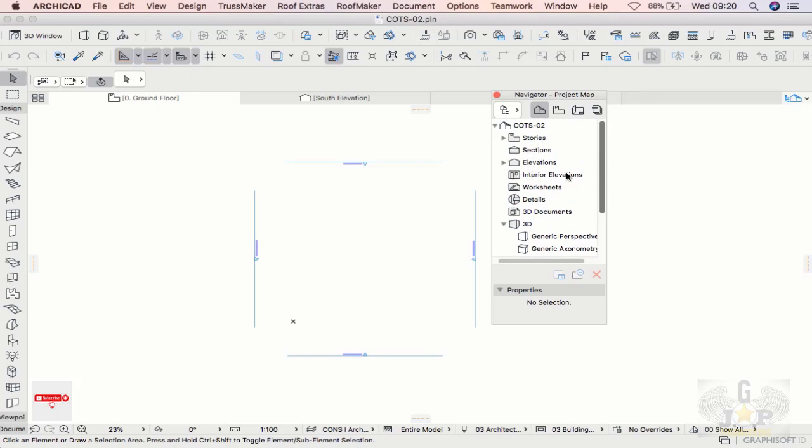It's made of a lot of things: stories, sections, elevations. I haven't set any sections. That's why you see there's no arrow here, meaning there's no sub element in the sections. There are sub elements for stories, and for elevations. Anything without an arrow pointing right means nothing is attached to it. For the 3D, you can see the generic perspective and the isometric view. You can do a lot of things with it.